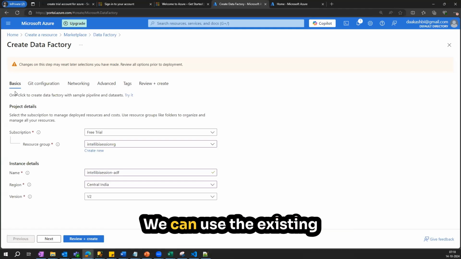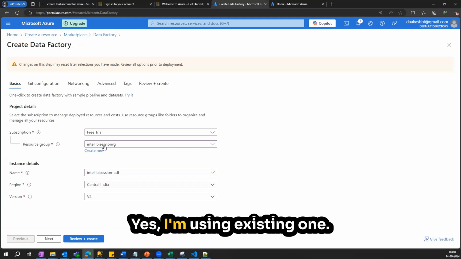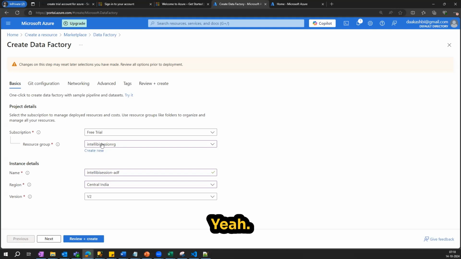Sorry to interrupt, we can use the existing resource group also, right? Yes, I'm using the existing one. Okay. Yeah. Thank you, sir.